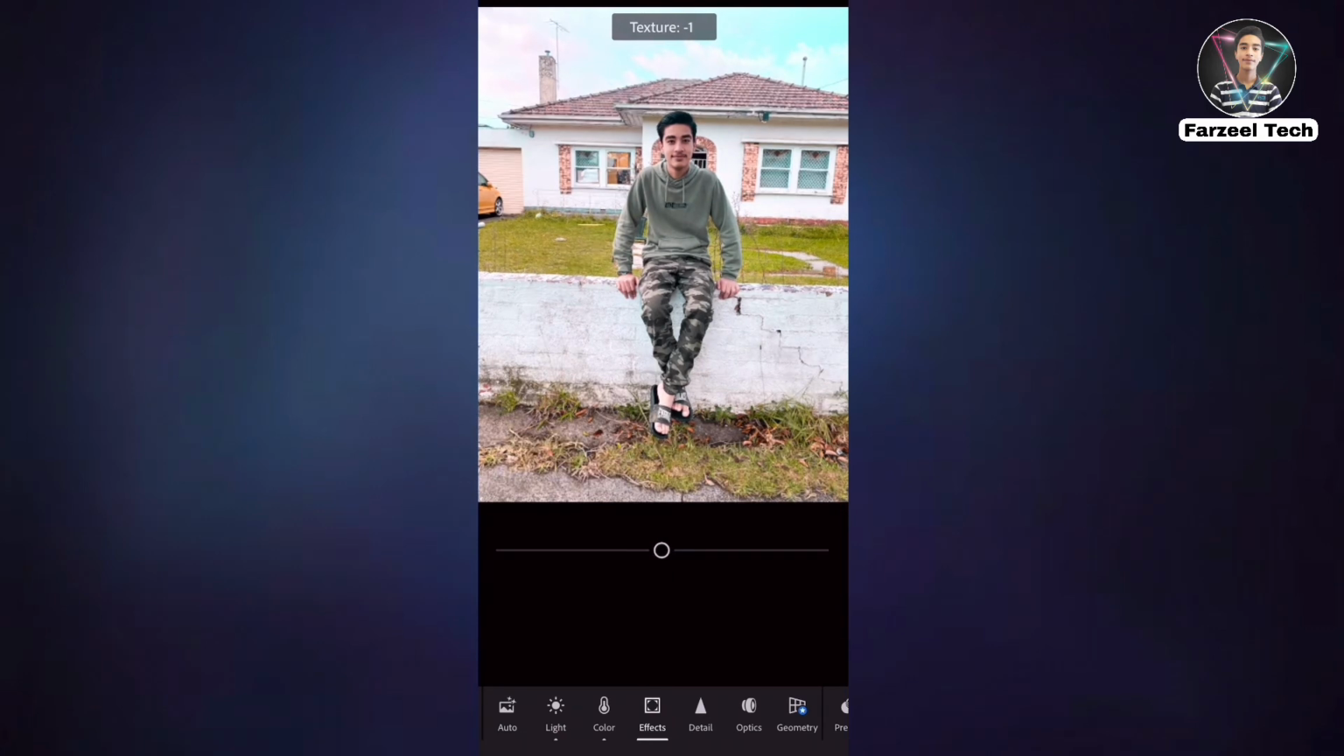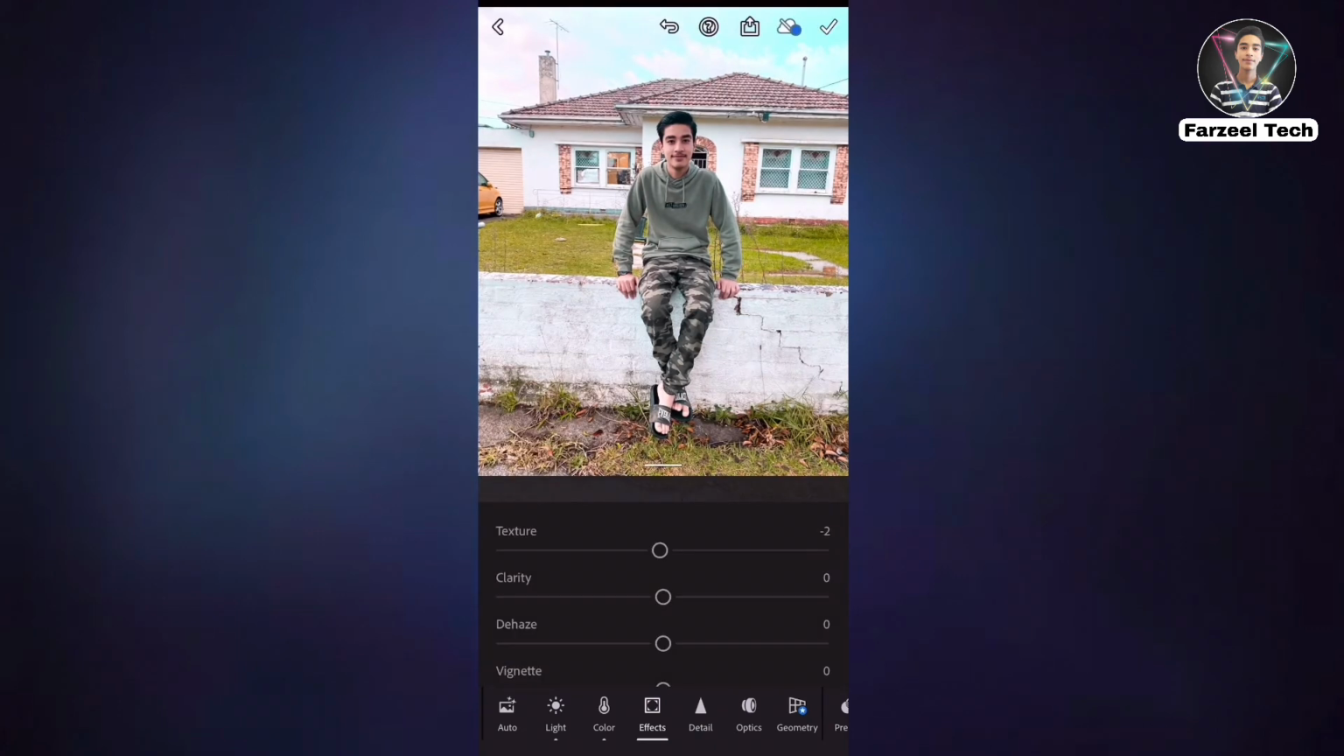I wouldn't recommend it if you don't need it, but in my case, my photo needs me to decrease the texture a little bit, so I'll just do it like 2%. If your texture is enough, if you think your photo is good here, don't do that. But if you think your photo needs it, do it.